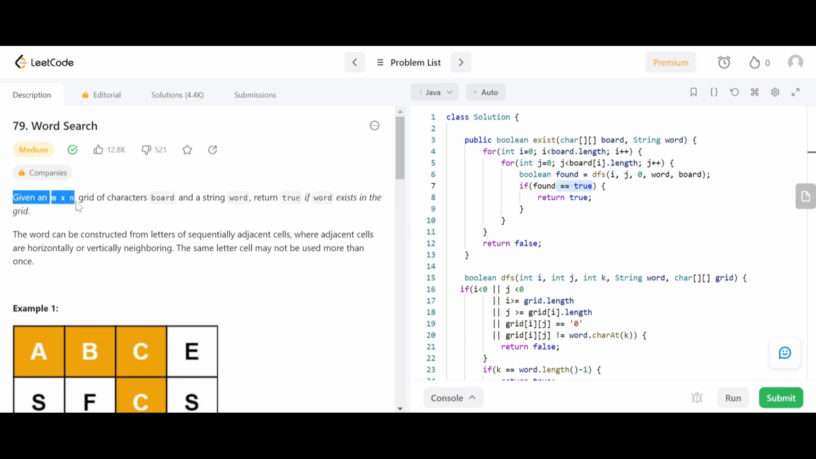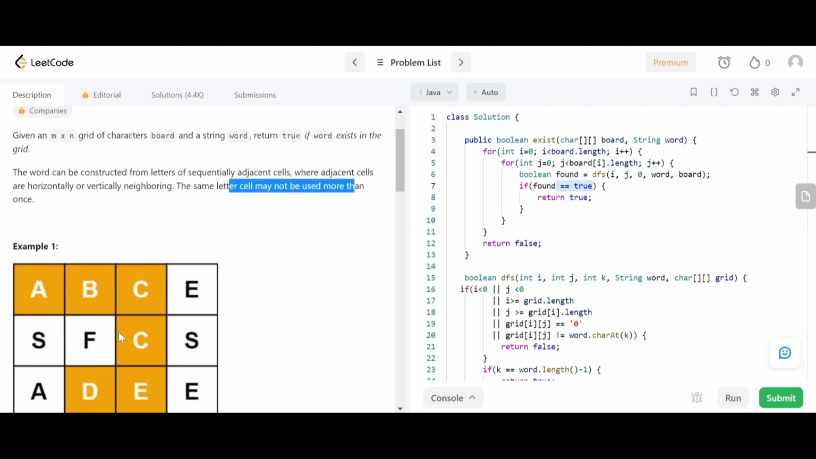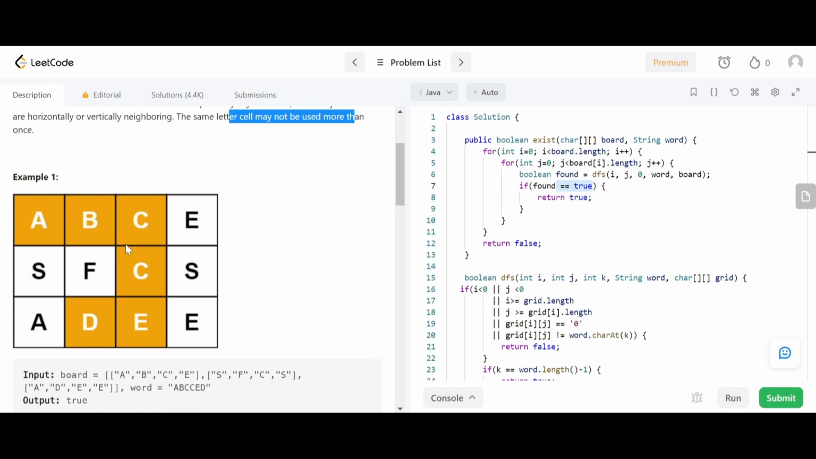We are given an m cross n grid of characters board and a string word. We have to return true if the word exists in the grid. The word can be constructed from the letters of sequentially adjacent cells, where adjacent cells are horizontally or vertically neighboring. The same cell may not be used more than once. So let's see an example.